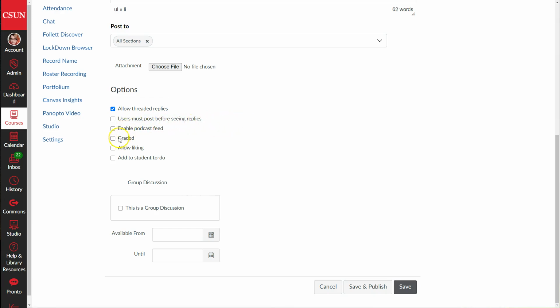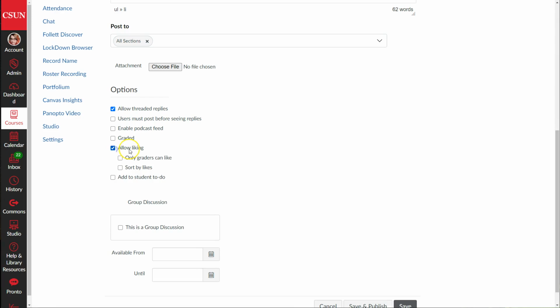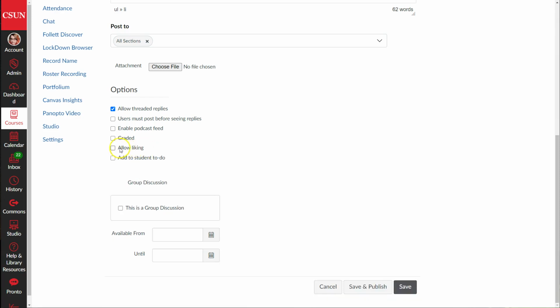Then the other important thing is, of course, we're making an ungraded discussion. So the graded option is left off. You can allow liking as well, which can be a very useful tool in the context. For example, the example I gave where the students are putting in questions they would like covered during the midterm, they can choose to like other students' replies to show that they also are interested in that particular question. So that can be a very useful tool as well.